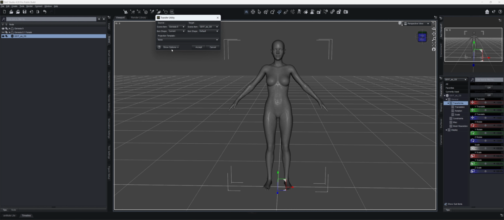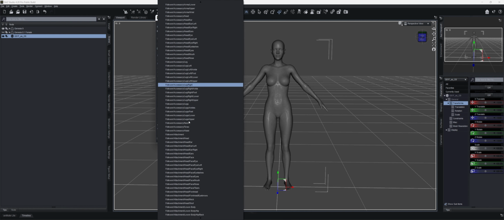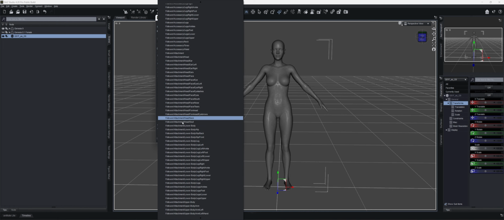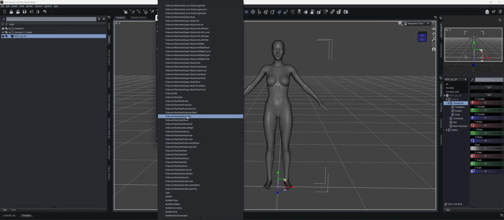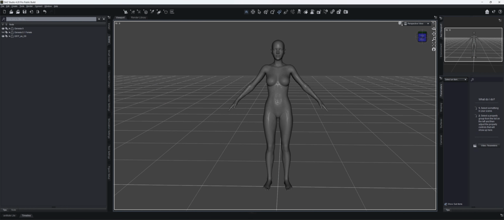And you're going to want to expand this show options. Make sure you select reverse source shape from target. You're going to want to select this, content type, and then unselect parent to source figure. So now in content type, you're going to want to go follower wardrobe full body. It should be right around here. And you're going to hit accept. Give it a moment.